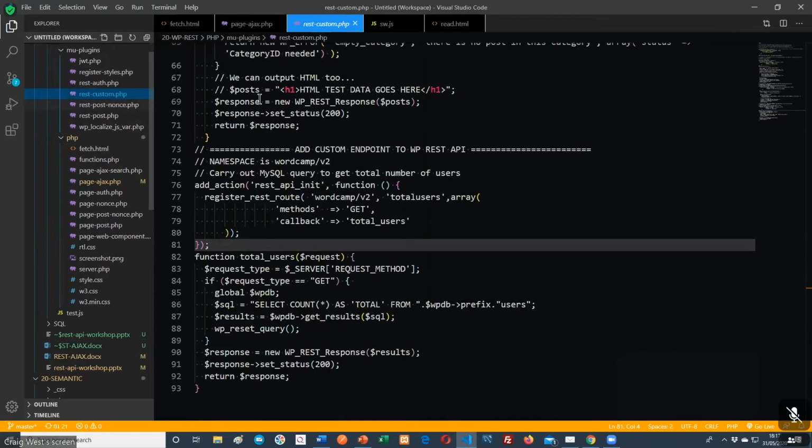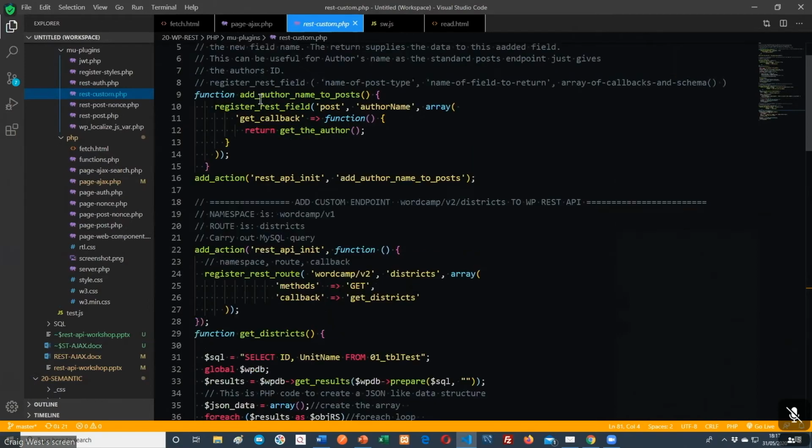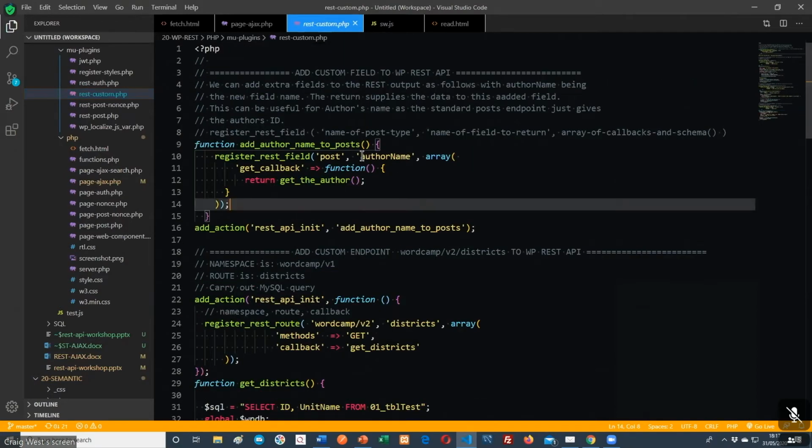Now, the first thing, if we go into REST-custom at the very top, we remember we saw that author name. We saw that because when we get back the post by default, we just get an author ID, not the name. So what we've done here is we can add via the hook onto the REST API init a function, and the code to do that is we register the name of the post type, the field we want, and we give it a callback function. And now we can use our standard WordPress to determine what we want to send back. And I wanted to send back the author name.